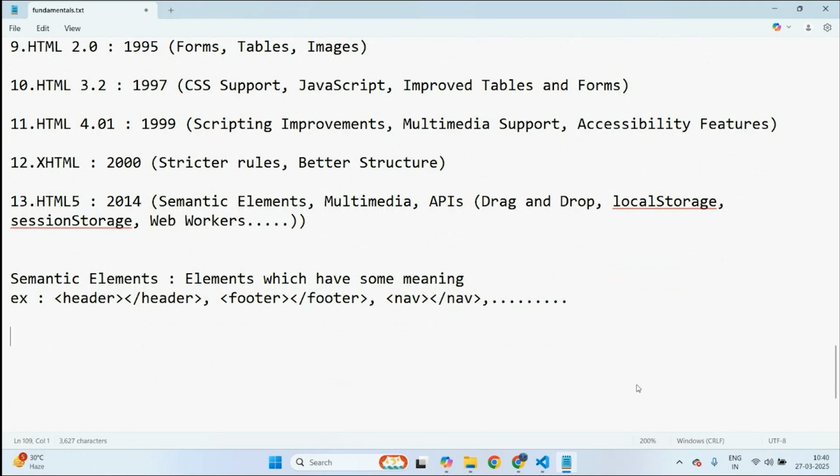Okay, so finally, you got some clarification about the version history, and also in each and every version, what are the tags or concepts they included? That also we discussed. Okay, next we need to know about W3C. Okay, so W3C stands for World Wide Web Consortium. Actually, this W3C is an organization. It's an international organization.